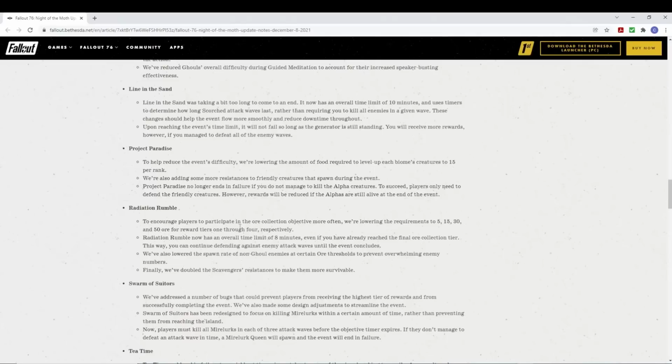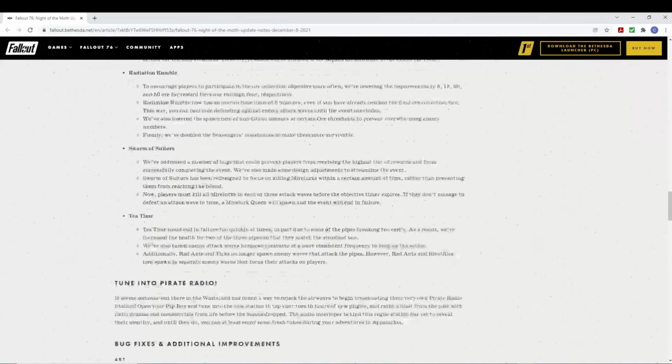To encourage players to participate in ore collection more often, they're lowering the requirements to 5, 15, 30, and 50. And it will have an overall time limit of 8 minutes. So I know it kind of sucks when we're all there to get XP and a couple of legendaries. That has shrunk down.